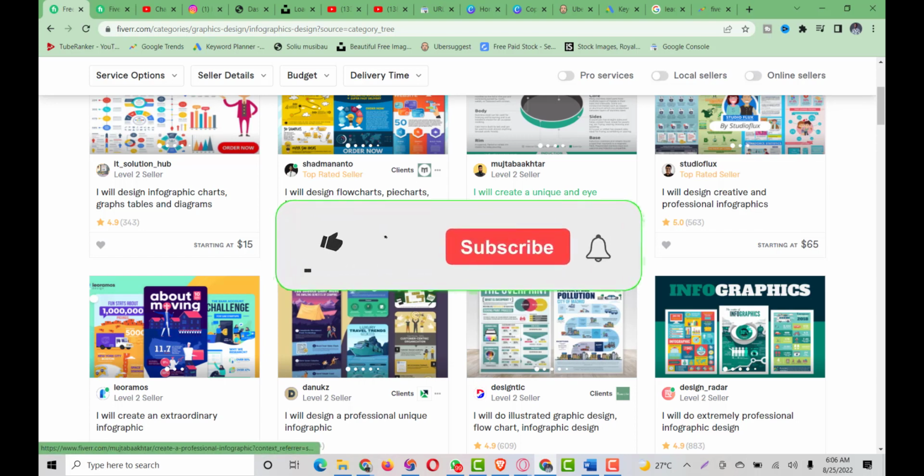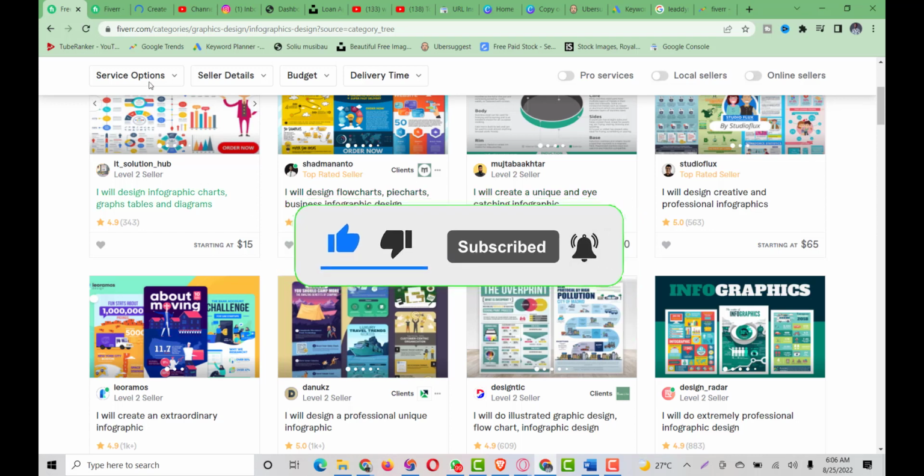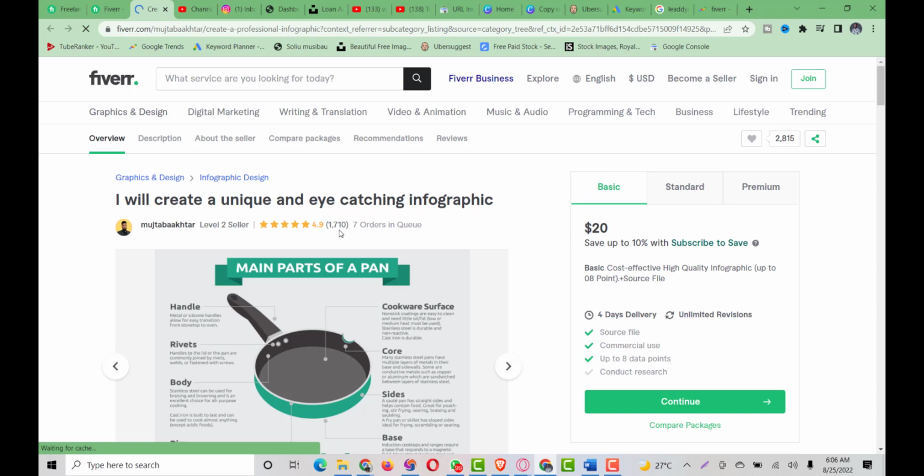You can see the basic package starts from $20, and this price depends on how you want to price your service. The more reviews you have on your gig will definitely tell people how they should trust you and what they should expect from your design. And don't forget, I'll also share with you the platform where you can design infographics for free.